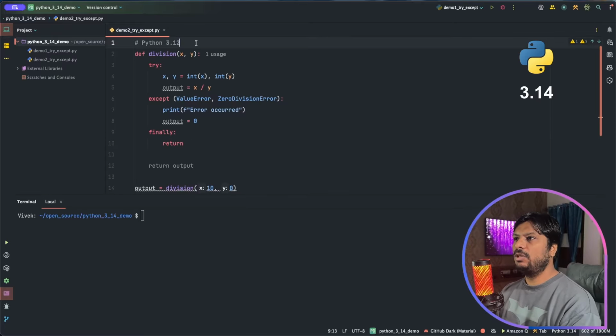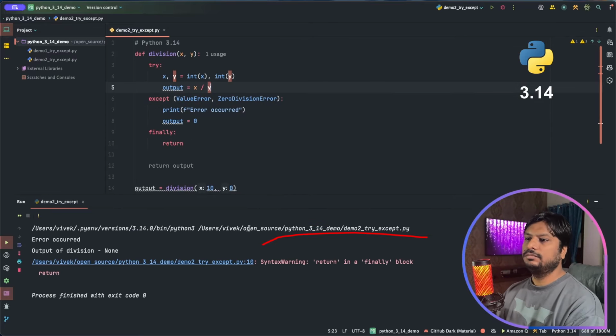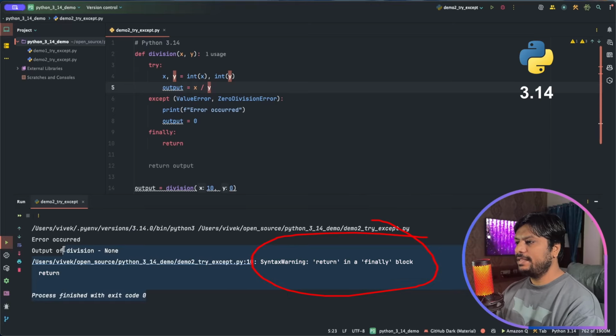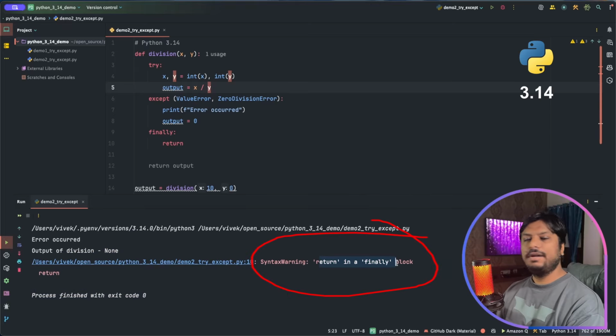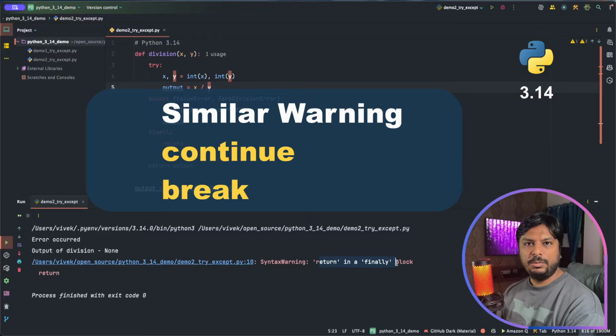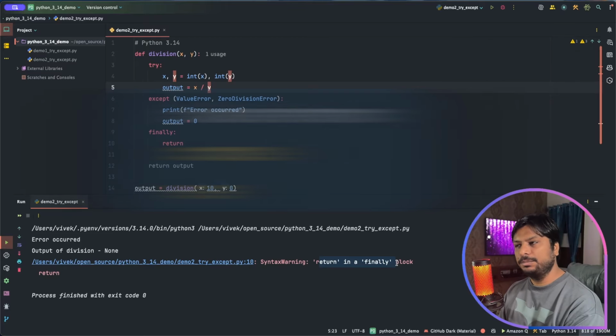Now this is Python 3.14, and if I run this here, it throws a syntax error warning saying that there is a return in a finally block. For version 3.14, this is still a warning, but in future versions, it may actually become an error.